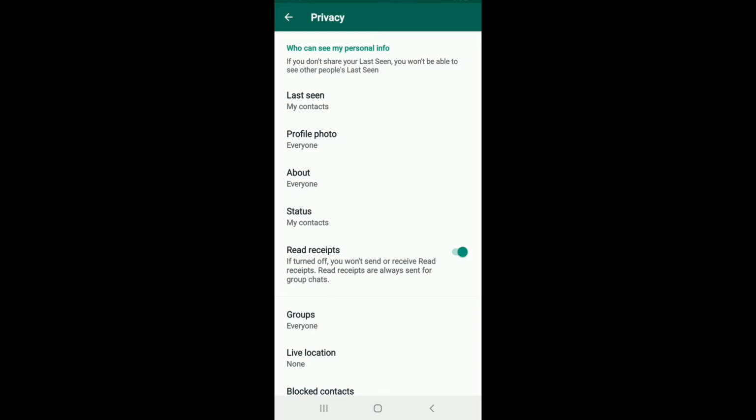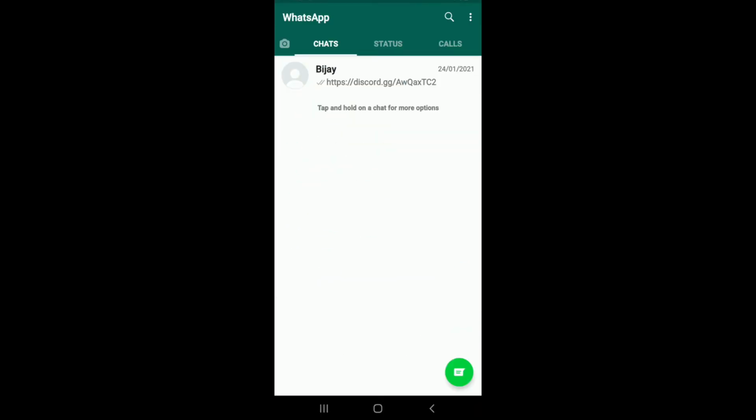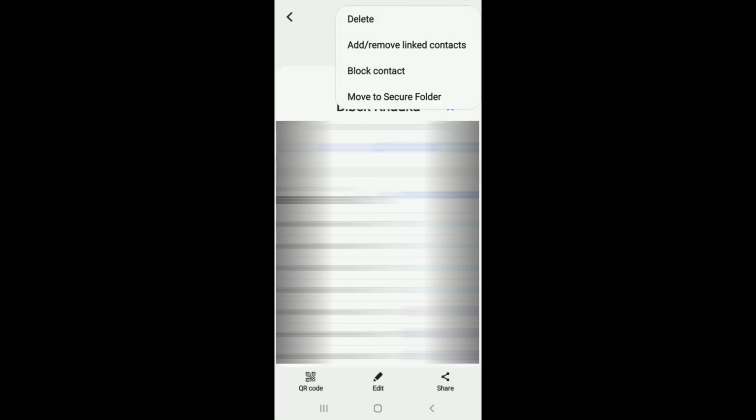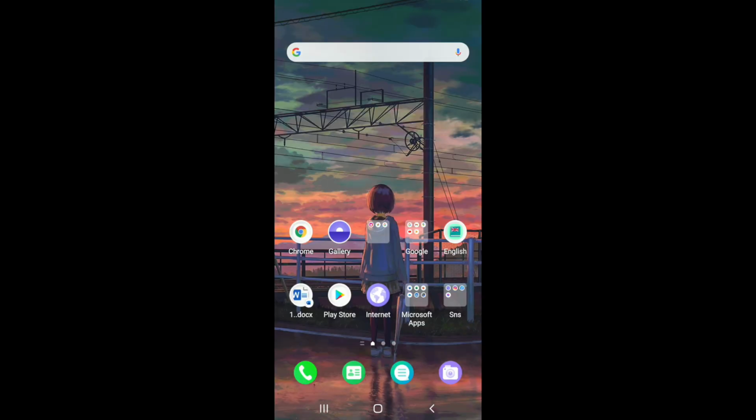Now, what you have to do is go back and delete the contact from WhatsApp for whom you want to hide last seen. Now, go to your contact on your phone and select the contact you want to delete. Tap on the three dots located at the upper right and tap Delete. Confirm deletion from the pop-up, and once you do that, the person will not be able to view your last seen on WhatsApp.